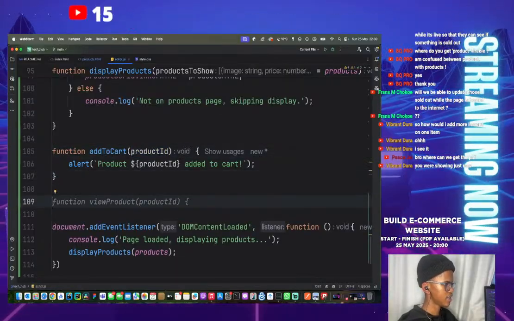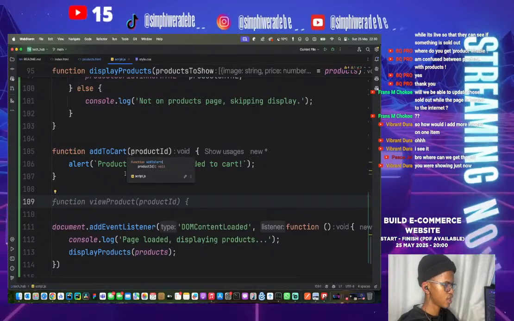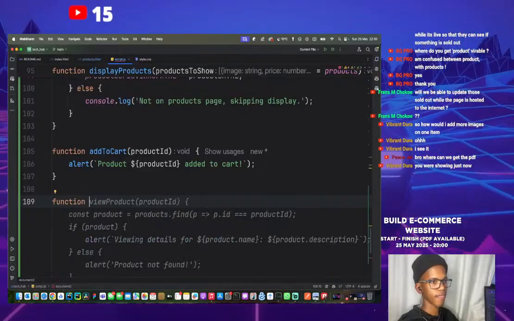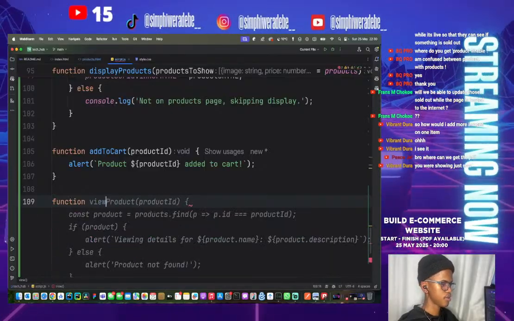Then let's quickly add the last one of viewing. So we can say function view product.